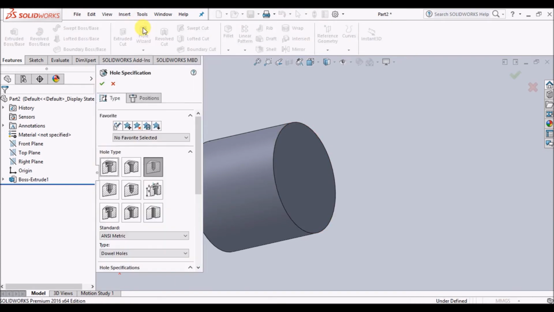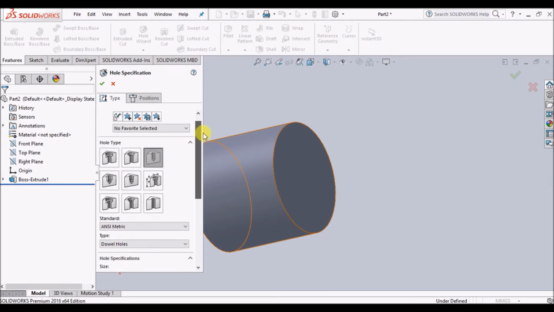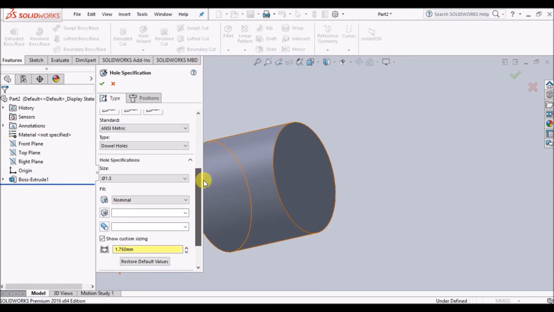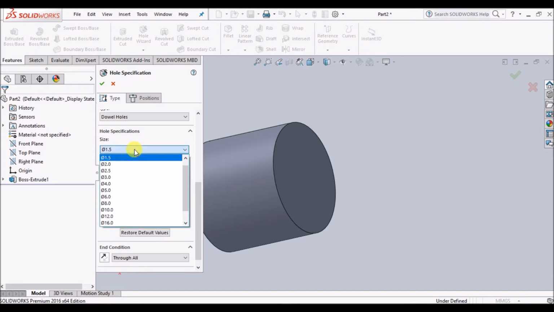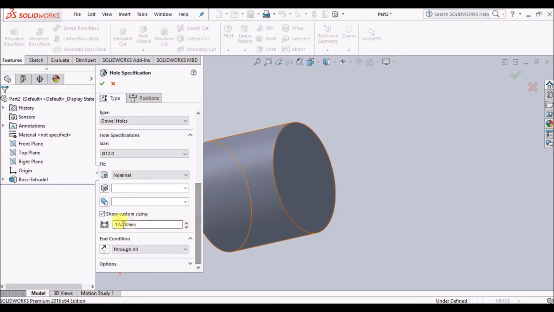for making any hole. For example, we have this curved surface, and if you just go with this hole, you can't make a hole directly. For that purpose you have to follow a procedure. Earlier I used this custom sizing menu, but you don't need it right now. So what I'll do is I'll just go with this 12mm dia.